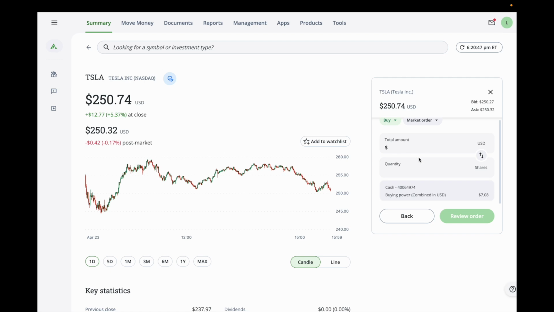So if you wanted to go the amount of, let's just say $5, for instance, that is equivalent to 0.02 shares. You can press on review order and then process your transaction this way. So very simple, very straightforward. This is how to purchase or how to buy fractional shares of a stock here on the Questrade desktop version.